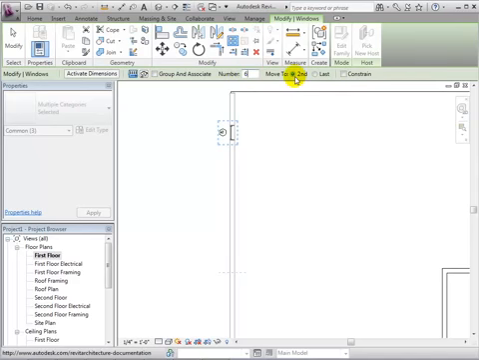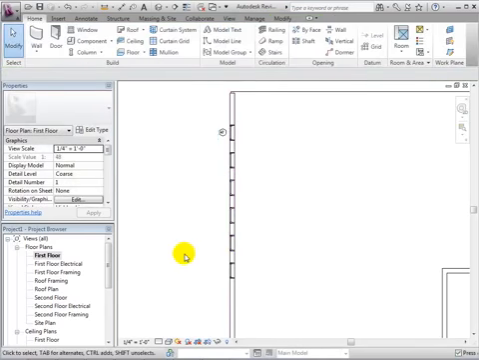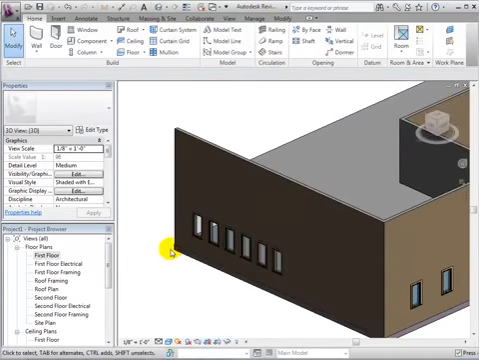This will let us place the second instance, and all other instances will be placed at the same distance from the previous one. Select a reference point in the new location in order to create the array. In a 3D view, we can now see our 6 equally spaced windows.